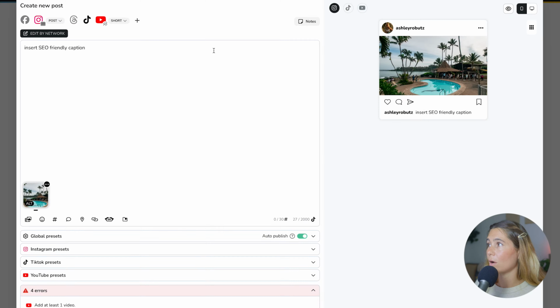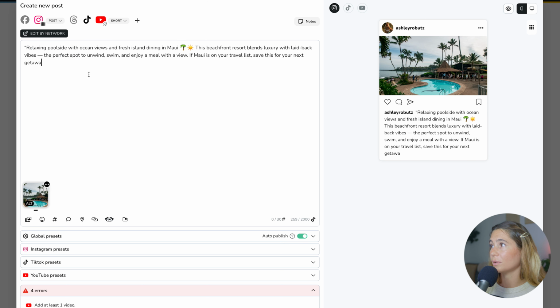Okay, so now if we want to insert SEO friendly caption, relaxing poolside with ocean views, see how everything is in alignment. We've got our alt text, we've got our image, and we've got the caption that all is in alignment with the same type of keywords.